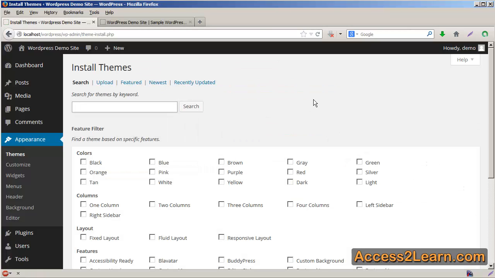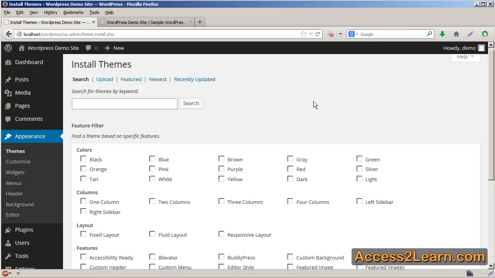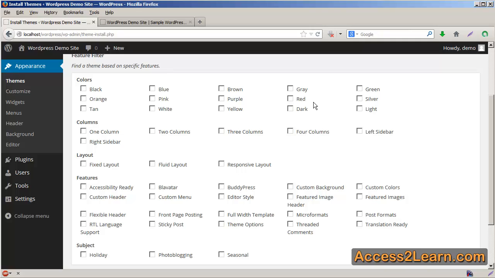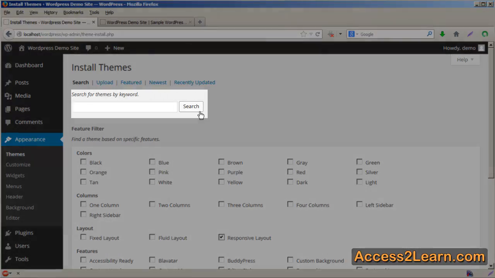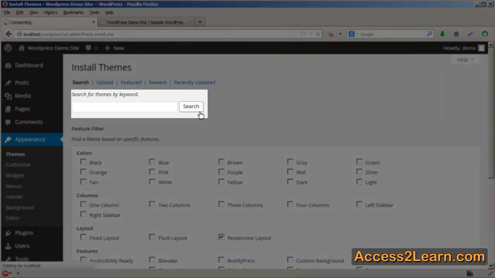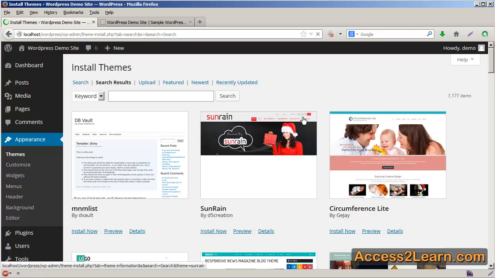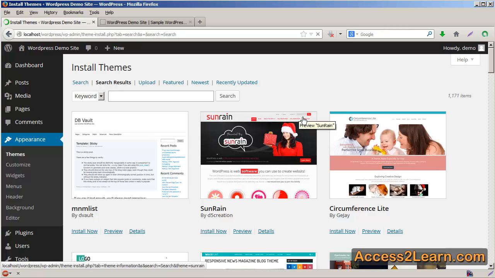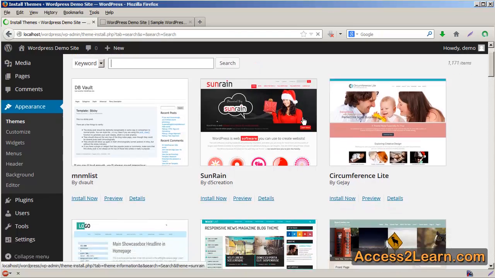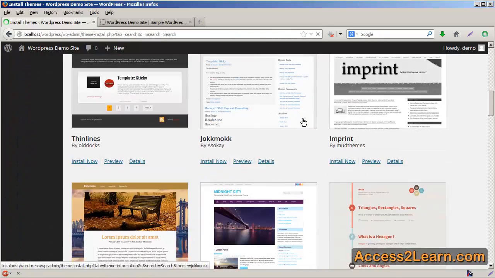This will bring up a search form that you can use to find and filter based upon the themes that you're looking for. You can specify colors, the number of columns it supports, layout, features, etc. You will simply want to click the checkboxes for the ones that you're interested in. You can also search based upon a keyword or click search. If you don't provide a keyword, it will filter based on what you've selected, but you'll get a lot more results.